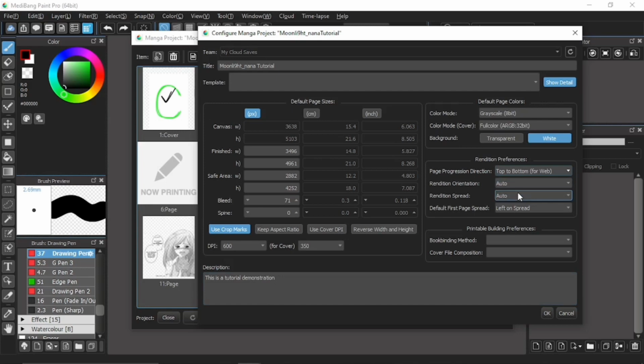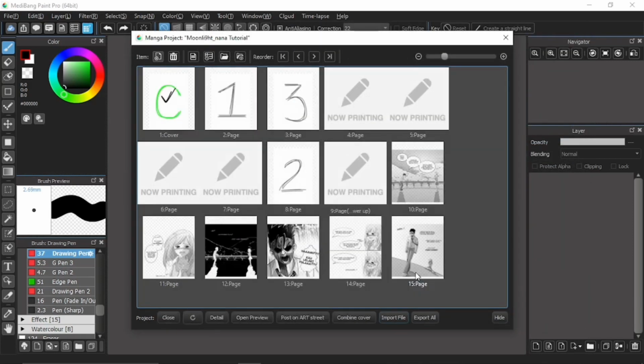Like for example, over here I'll change this page progression direction to top to bottom for web. But one thing you cannot change is the theme. Here you see I cannot select it, it's already set as is. If you configure this project, you can proceed to click OK. If no changes, then click cancel. As for me, I made changes for the page progression, so I'll click OK. Alright.